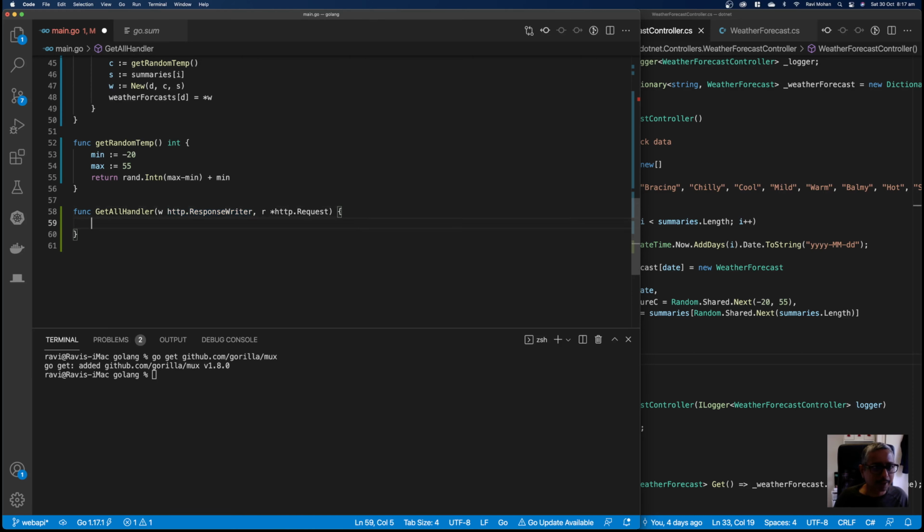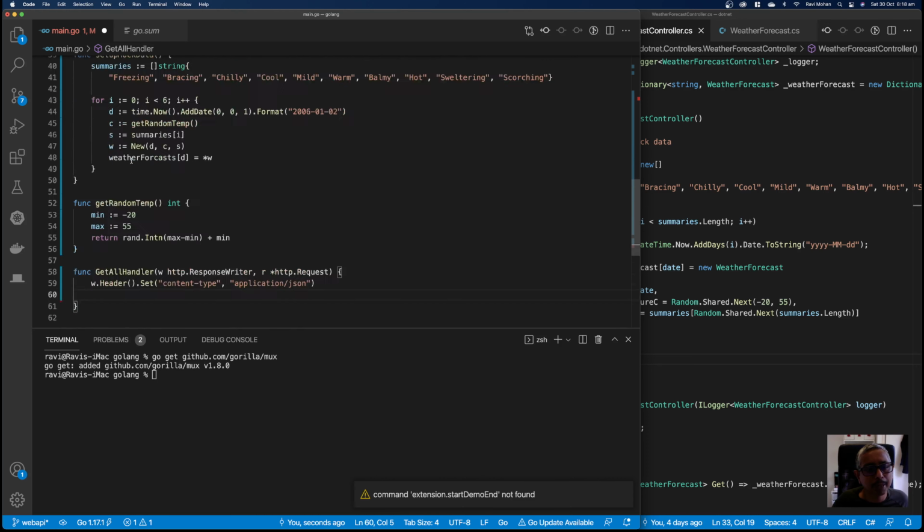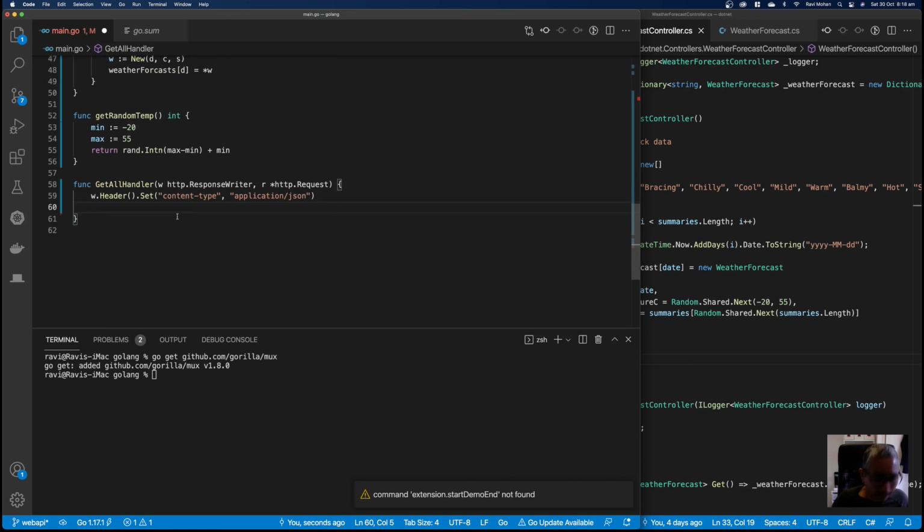So this signature is going to be the same for all our handlers. And in this particular use case, we don't get any query string or any route from the request itself. So all we need to do is write out our response. The first thing we need to do is set the header: w.Header().Set, Content-Type, application/JSON. Then we need to provide the list of the weather forecast back to the endpoint. So to do that, let's prepare a list.